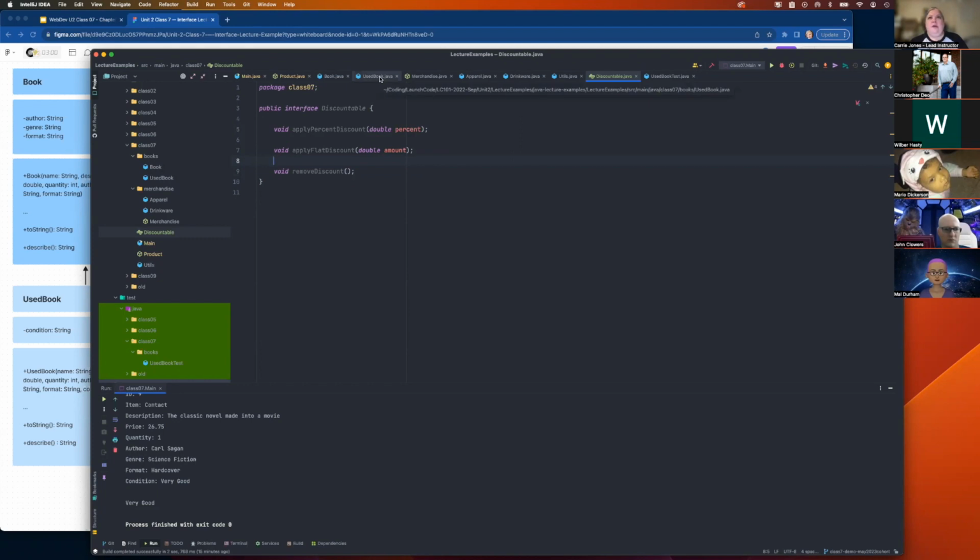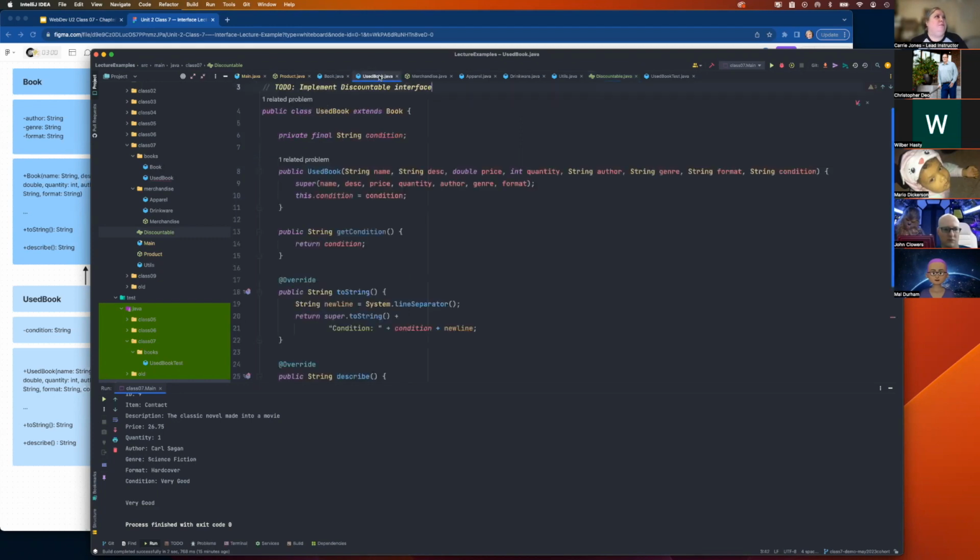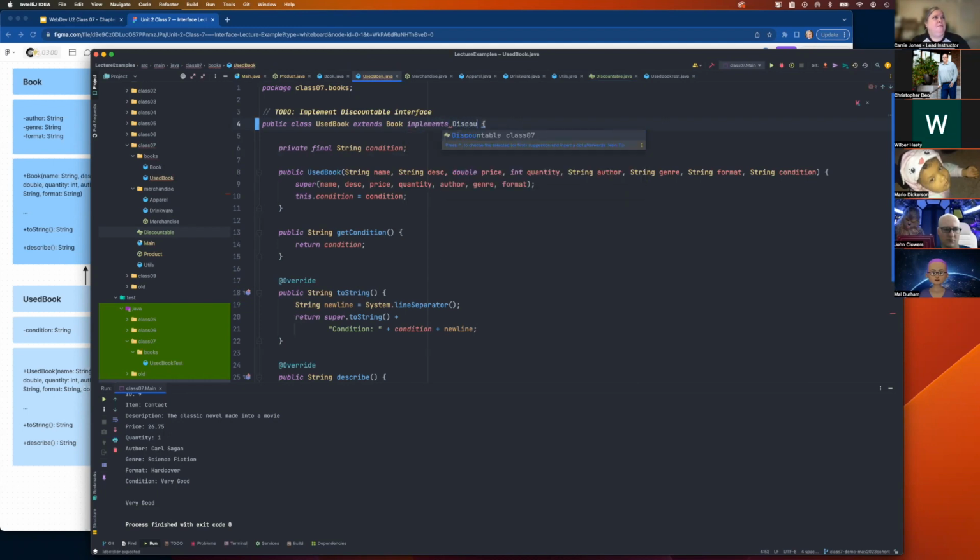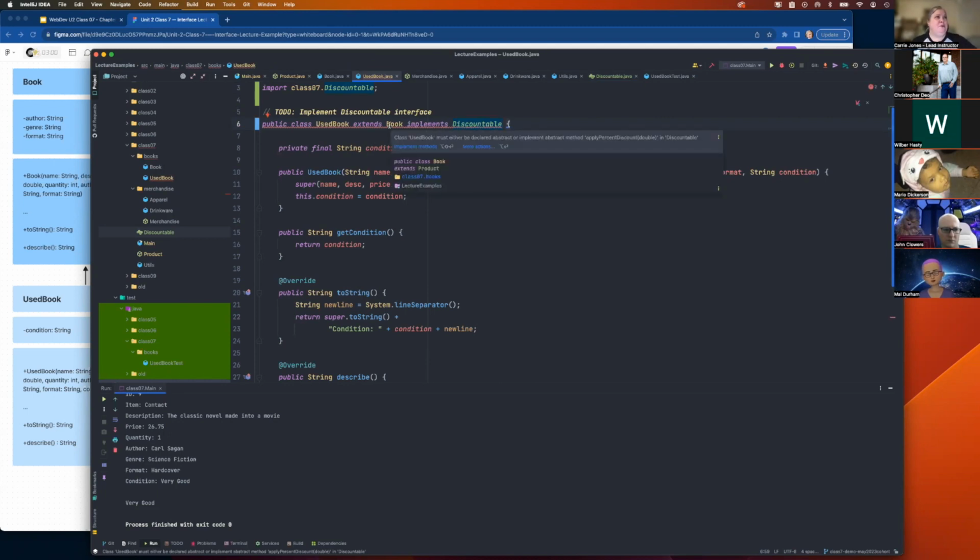Let's start with used book. So we need to implement this. So we are going to go right after extends book. I'm going to say implements discountable. Okay. And now it immediately says, if I hover over this, class used book must either be declared abstract or implement abstract method apply percent discount in discountable. So it says, yep, we've got some stuff that's required now that we need to go define.